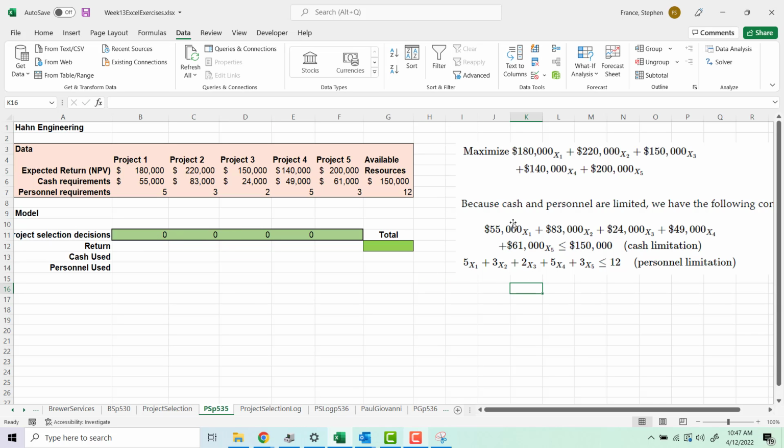And then it's exactly the same with the cash limitations and the personnel limitations. Each of these values is multiplied by either a 1 if we are investing in the project, and a 0 if we don't choose the project. So let's set this up now. We have our project selections here. Basically, the return is just going to be as per the equation we just went over. It's just going to be the return times the project decision, and it's going to be the same for the cash and the personnel.